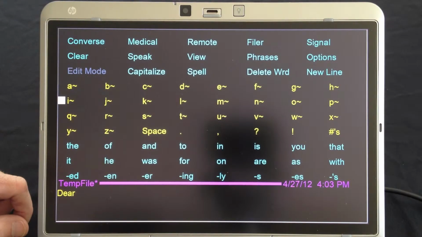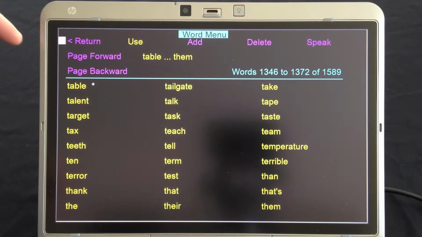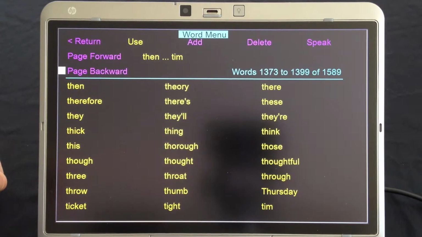Now let's write a letter to, I don't know, how about Tanya? So we click on T for Tanya. Takes us to our first page of T words. We see it goes from table to them. Tanya is T-O-N-Y-A, so I need to page forward. And we see it takes us from T-H to T-I.